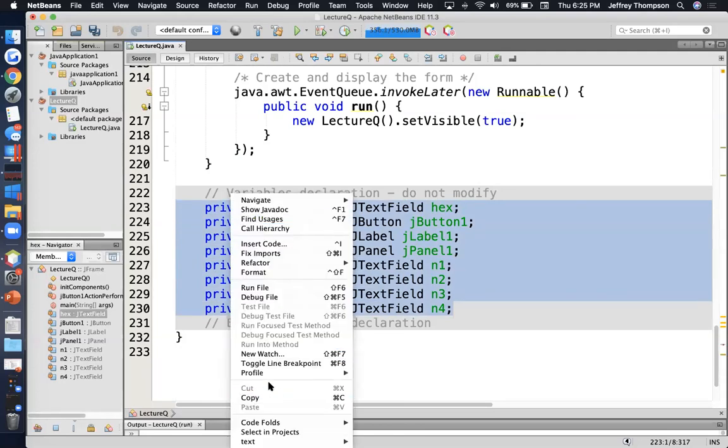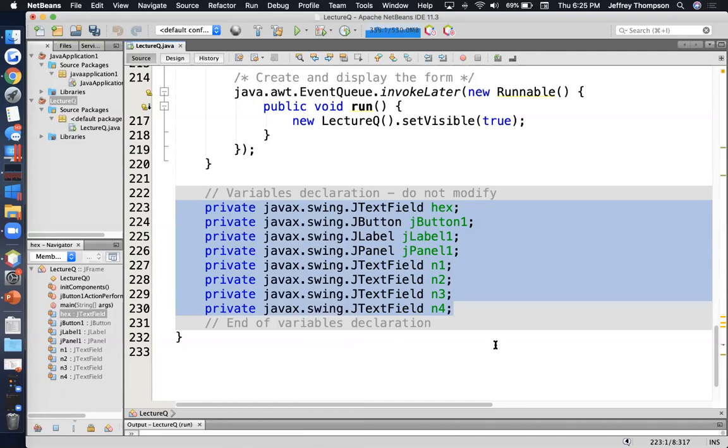And actually, we can't change that. If I do cut and paste, it won't even let me because it's got this gray background. It's saying, don't touch this. As a matter of fact, we see that there. But that's all that it's doing.